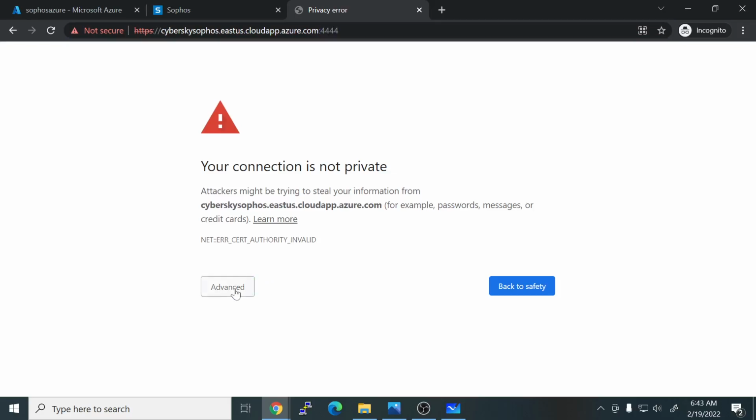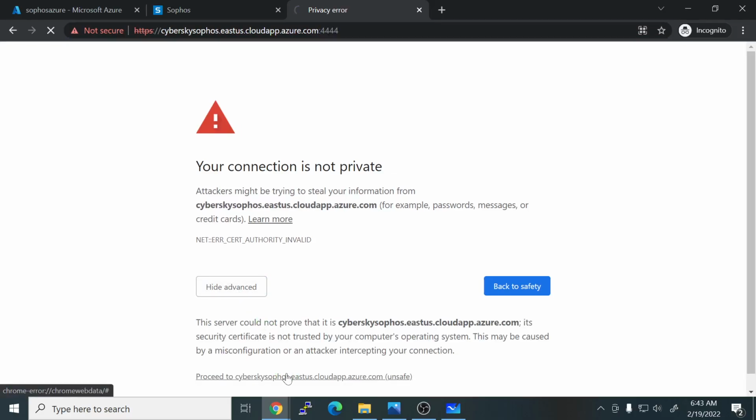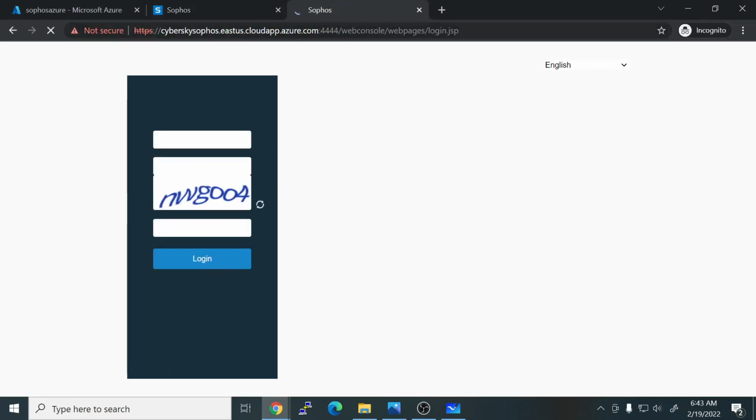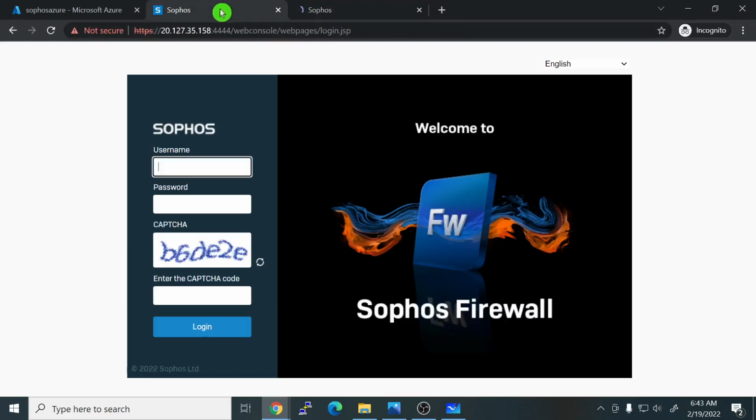Then it will start the Sophos firewall like this. So you can use both ways. That means you can use the IP address, or you can use the DNS name. Okay, so let me go like this. The username is admin. The password is the one you set when you were creating the Sophos firewall on Azure, so you need to assign a password. That password will be your default one.